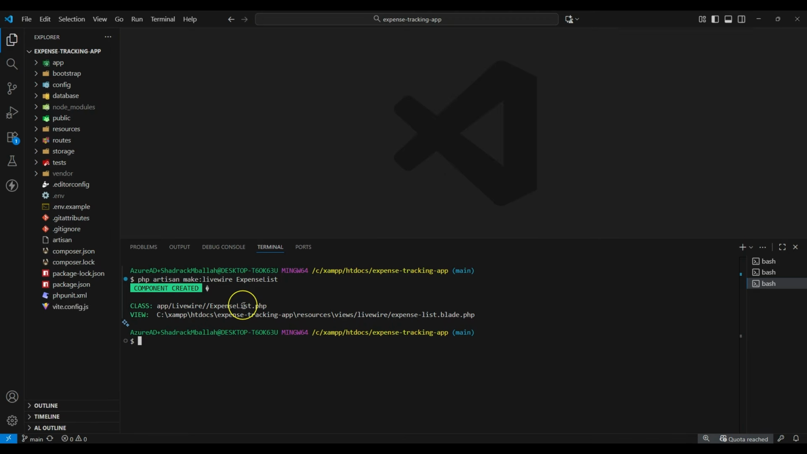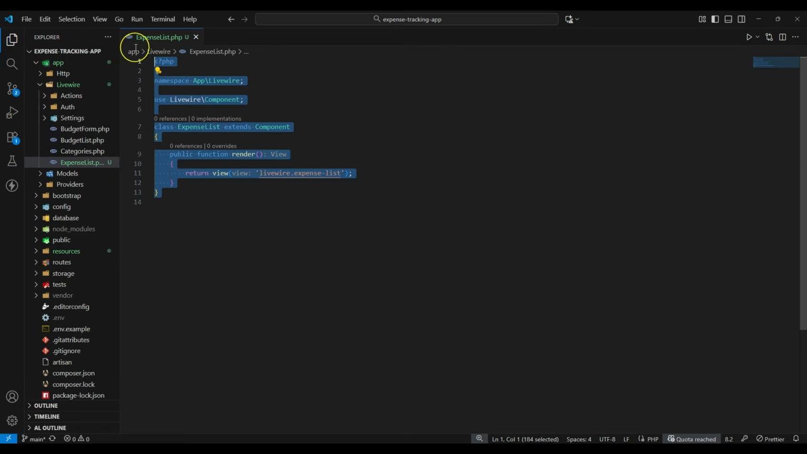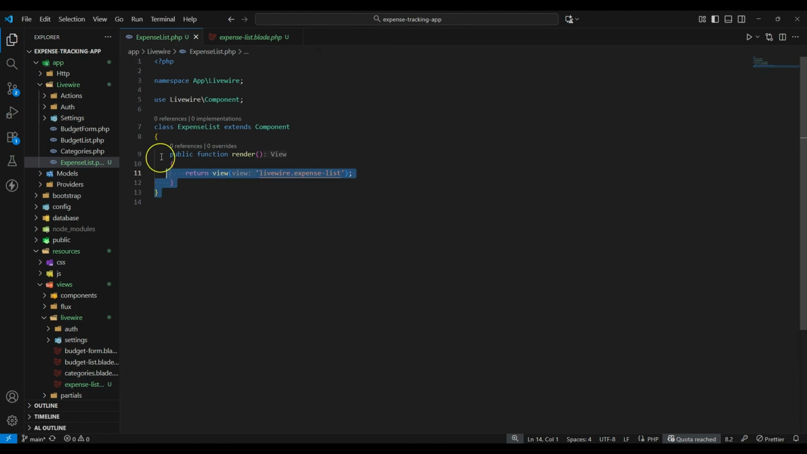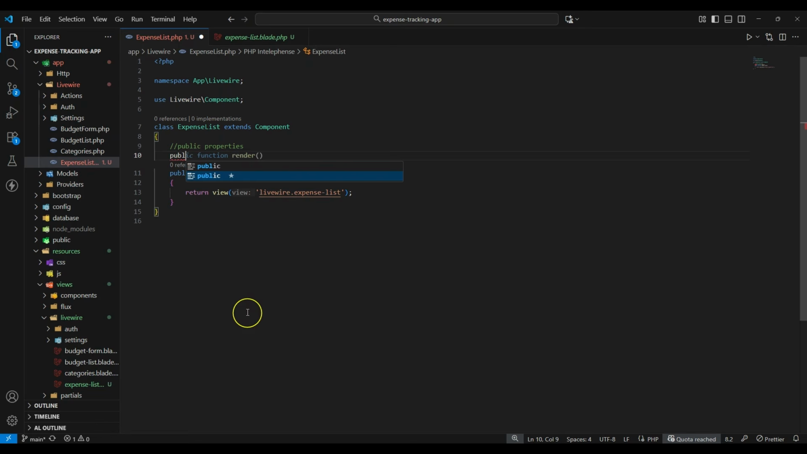Now let's open the class. From here is where we are going to define the logic, and in the blade file is where we are going to put the front end of our code. Now let's start by creating the required public properties. We are going to start with search, because we want our user to be able to search through the expenses.